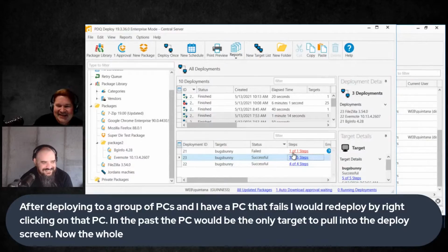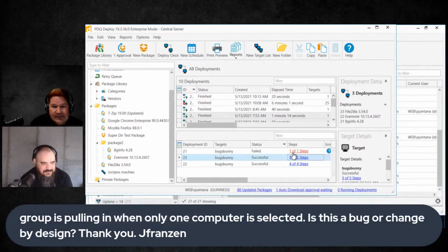After deploying to a group of PCs, and I have a PC that fails, I would redeploy by right-clicking on that PC. In the past, the PC would be the only target to pull into the deploy screen. Now, the whole group is pulling in when only one computer is selected. Is this a bug or change by design? Thank you, Jay Franson.